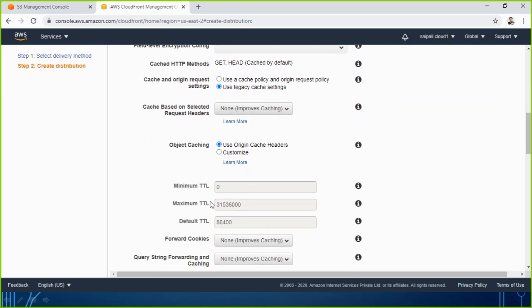It has some default settings, like the minimum TTL value is 0, and the maximum TTL is 31536000. It is nothing else, it's actually in seconds. If you divide it into hours and days, you will get 365 days as the result, meaning it is giving a maximum TTL of 1 year. Default TTL is 24 hours, represented in seconds, so 86,400 seconds.